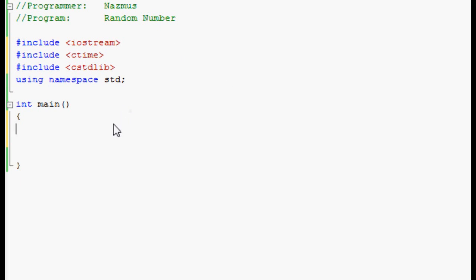Now that we have that, we can start declaring variables. For this, we just have to declare two variables for now. Later, we'll declare another variable to loop this program several times. But right now, I want to use int max and random number. Max is the maximum value the user will input, and the random number is actually the answer that we will output later on.